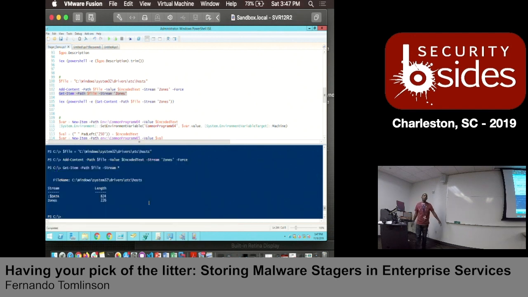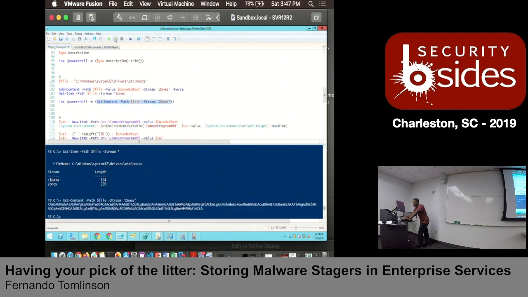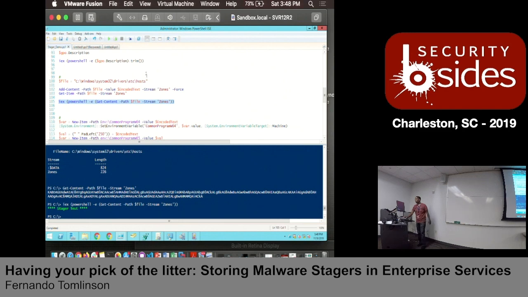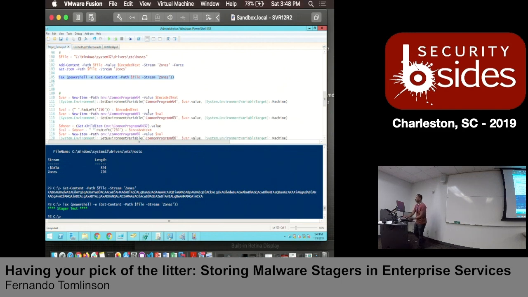And if somebody's looking, that $data is going to be the default one. I just added in zones because it felt good, it looked good, smelled good, all that good stuff. So now I'm going to read in that data, and then I'm going to pass that to PowerShell so I can actually have it execute. All right, I'm digging it.